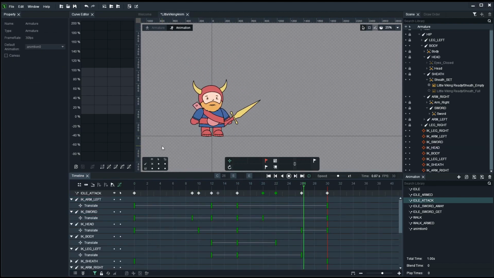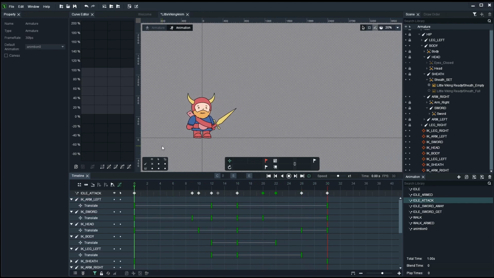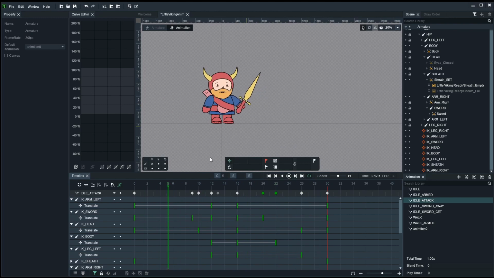Attack. Standing still. Look at my little Viking. Yes, he's got the best standing still attack. Yes. And now, since I've had a lot of fun, I'm going to go and work on the walk animation. I have no idea what I'm going to do.